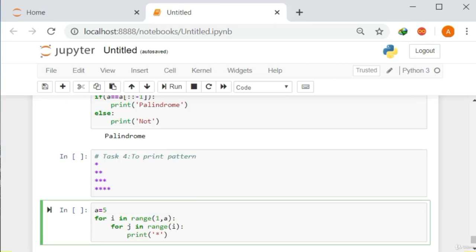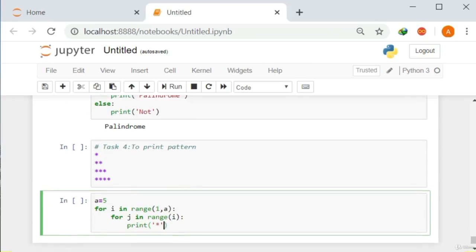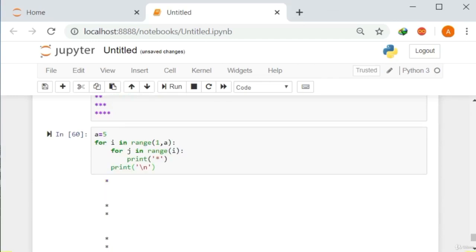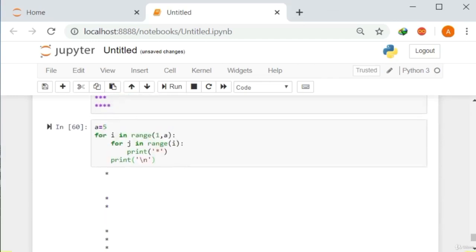Now for the next iteration, i is going to be 2, and then j is going to print 2 stars. But if I just run it, after my for loop I need to write my escape sequence, because once it has stopped printing the stars inside the main for loop, we need to add the escape sequence. Now if I run it, you can see it's printing in a single line. For the first iteration we got a single star, then we had our escape sequence, then we had 2 stars together, then our escape sequence.